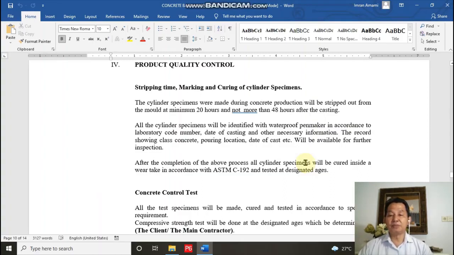After the completion of the above process, all cylinder specimens will be cured inside a water tank in accordance with ASTM C192 and tested at designated age.